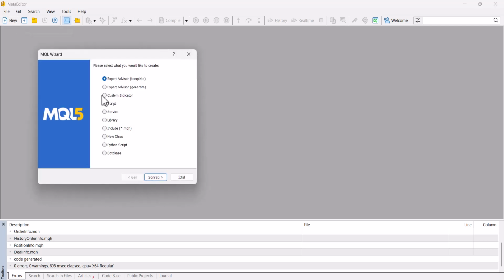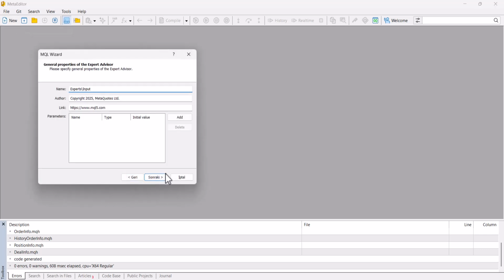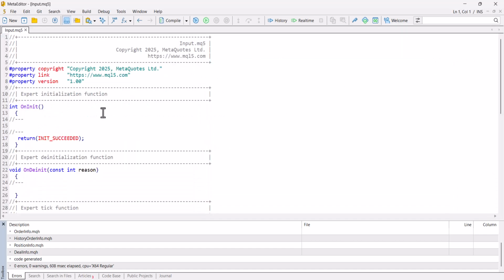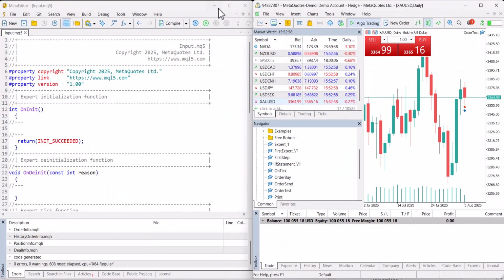Here I will create a new expert advisor. The name will be input, and next. I didn't mark any of these options. Now the new template window has opened, so I will divide the screen in two to write code better.